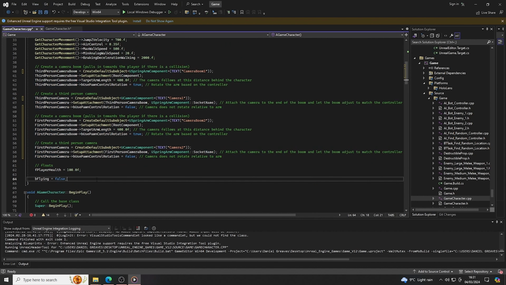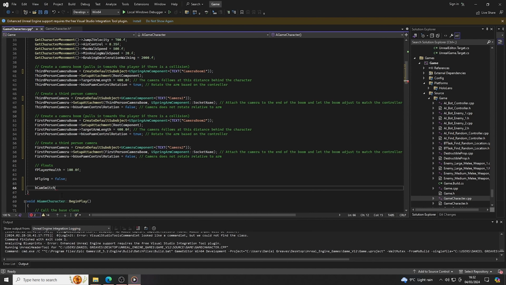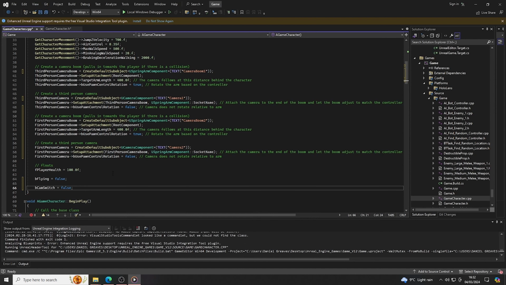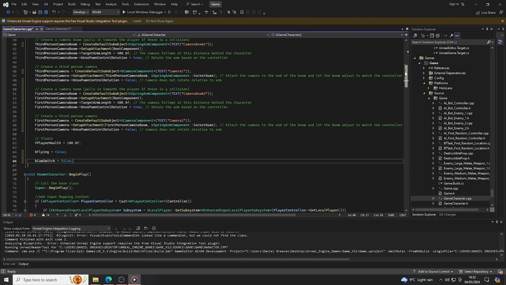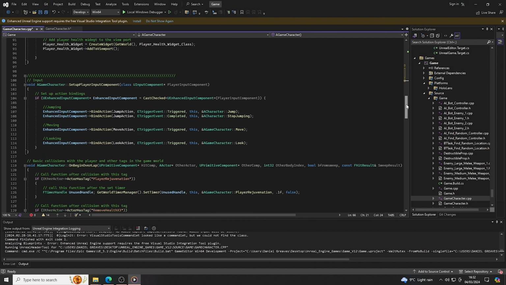Now just under here, we'll say bCam. We need to declare our bool that we set up in our header file. There isn't a right or wrong for this. It's basically your preference: do you want to have your camera be true or false on start? That will depend on whether you're in third person or first person perspective. So that's done.